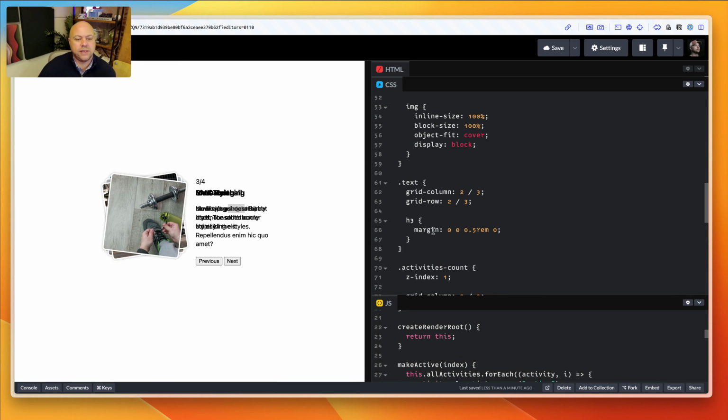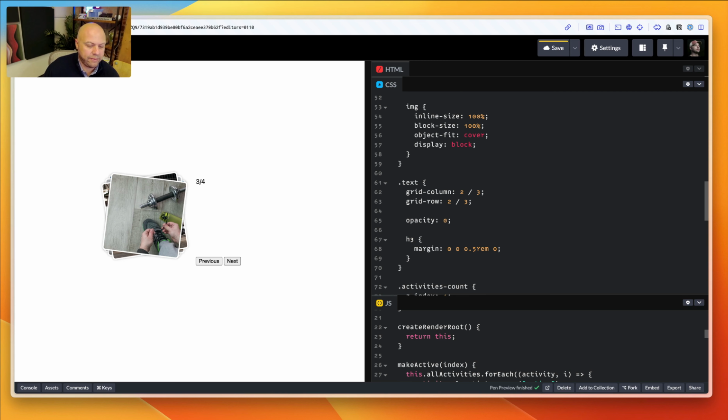Why don't we use it? And let's start with the text, because why not? One of the things we could do is say opacity 0 on all that text. It's just going to go away. It's gone. That makes sense, doesn't it?